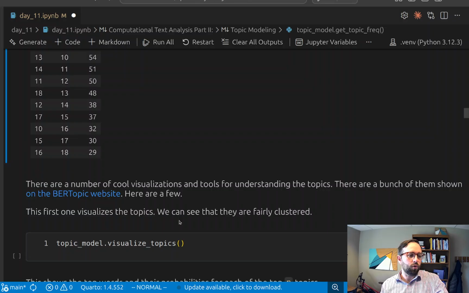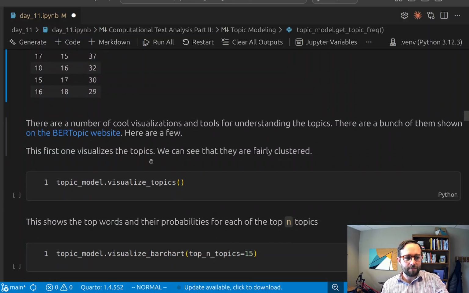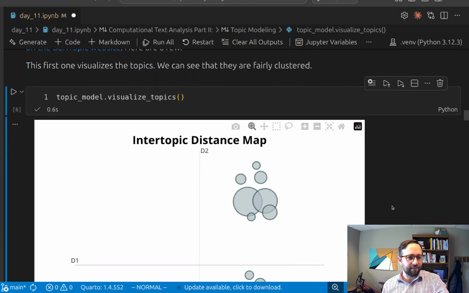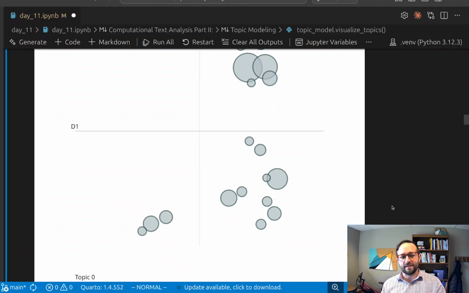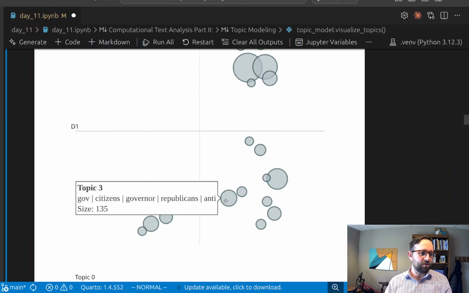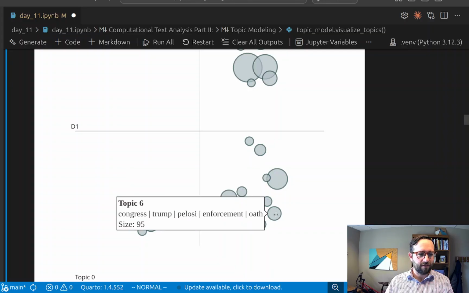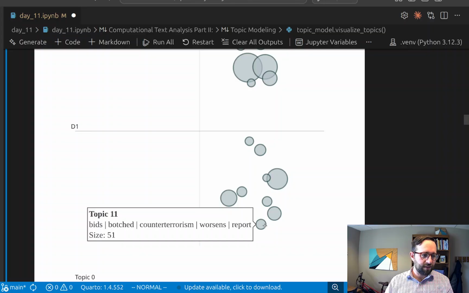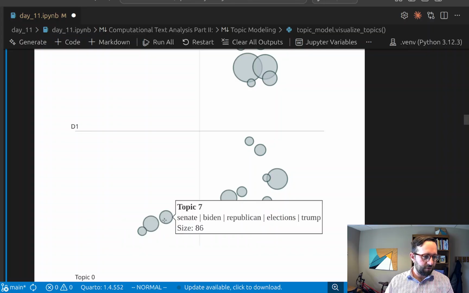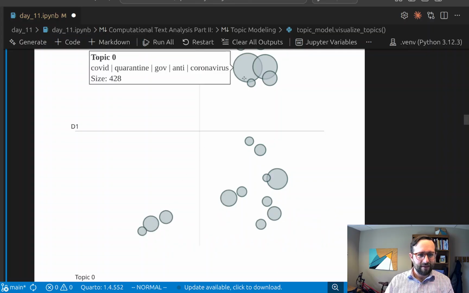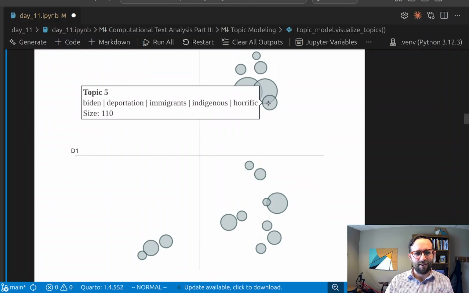There are a bunch of cool tools on the BERTopic website. I'll show you a few of them. One visualizes them and where they are. So this is dimensionality reduction. I don't remember what we used, but dimension 1 and dimension 2, and you can mouse over it and it shows you which ones. This is Congress and Trump and Pelosi and counterterrorism. And this one's Senate. It's hard to see necessarily how they all relate to each other.